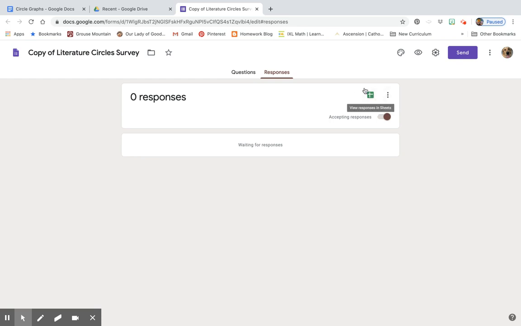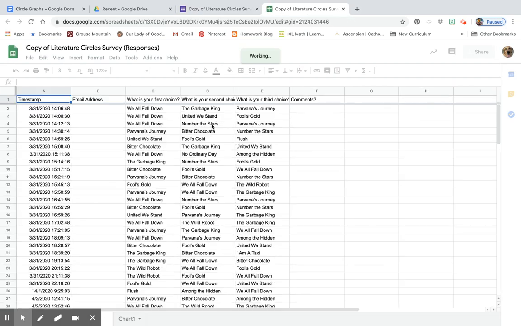And then this green thing here that kind of looks like a flag, that's actually the symbol for Google Sheets. I think Sheets is what it's called. So you want to view your responses in Sheets. And when you click on that, it will come up with this.